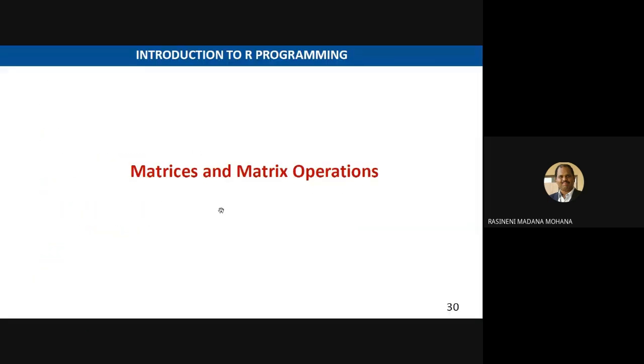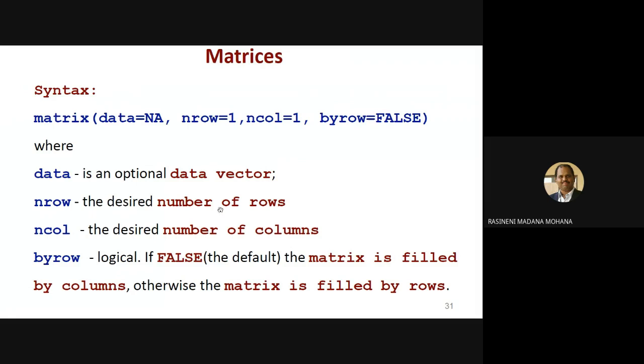Okay, now we'll move to another important concept, matrices and matrix operations. Using R software, how to create a matrix and how to perform various operations on a matrix. The syntax for creating a matrix in R software uses the command matrix. Within the function brackets, the first argument is data equal to, where here we have given NA. That means in place of NA, you can give whatever data you want.